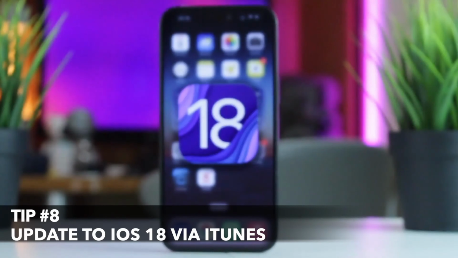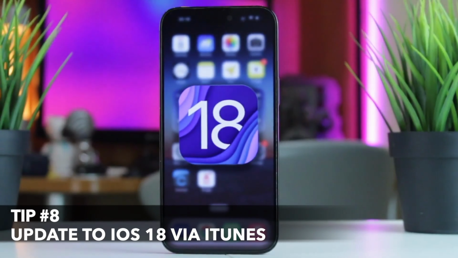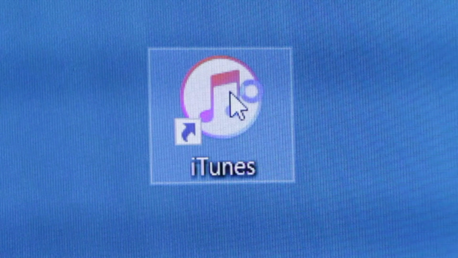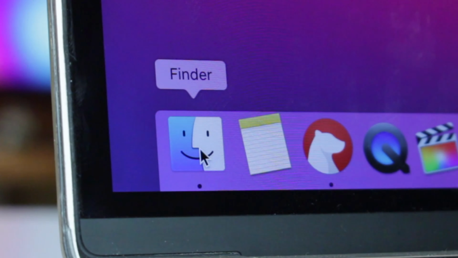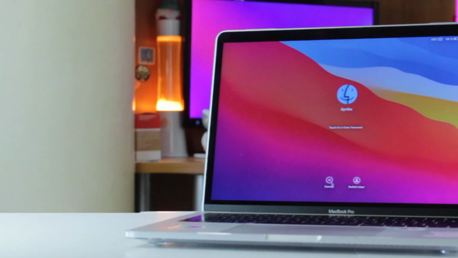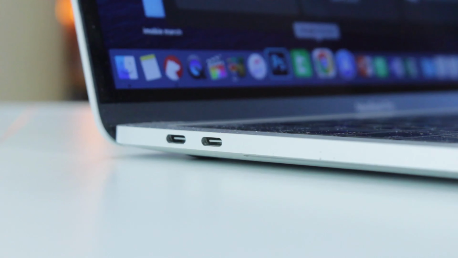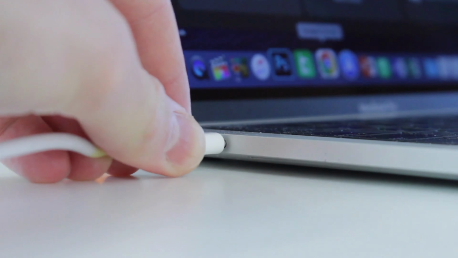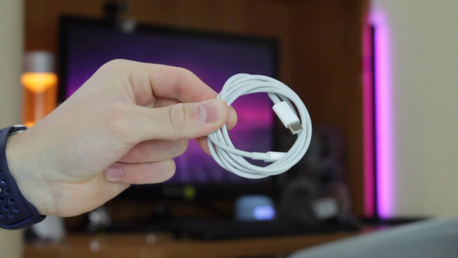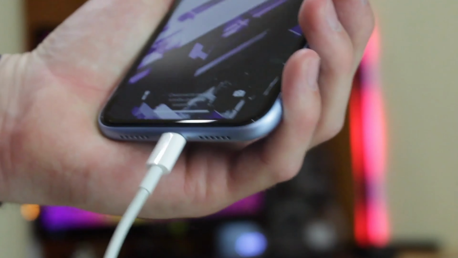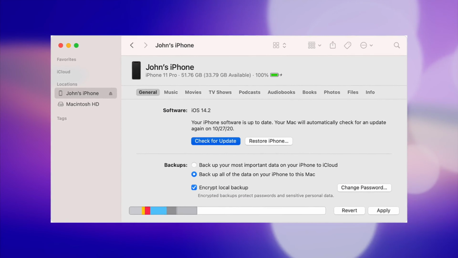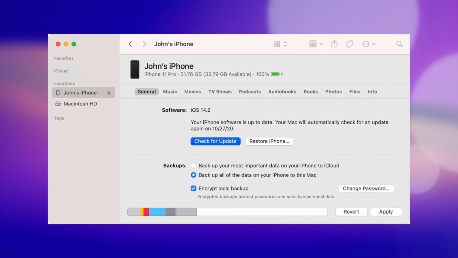The final tip explains how to check for iOS updates using iTunes or Finder. However, there is a risk of data loss when updating via iTunes or Finder, so we proceed with caution. Simply launch iTunes or Finder on your computer and connect your iPhone to it via USB or Type-C cable. Here, wait for a few seconds till the utility recognizes your iPhone.